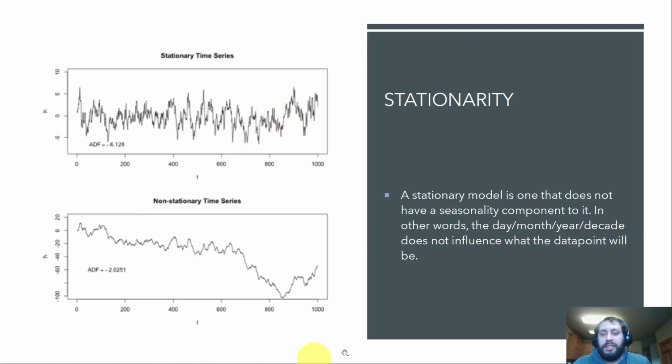Whereas on a non-stationary time series, seen here on the bottom, you can see that if I choose something in the later series, the outcome is going to be much lower than if I chose something at the very beginning. So that's what a non-stationary time series looks like.